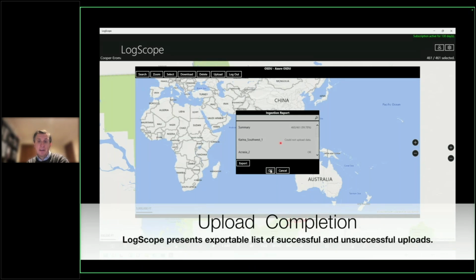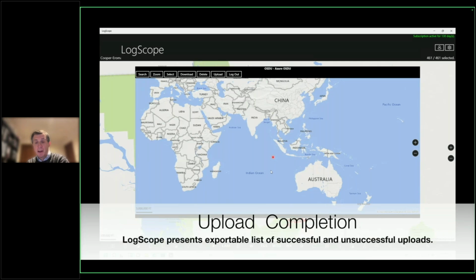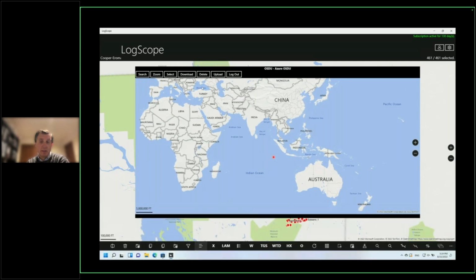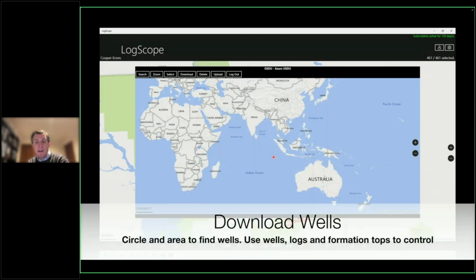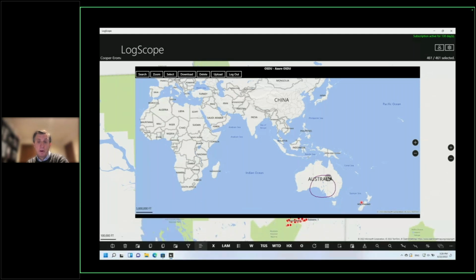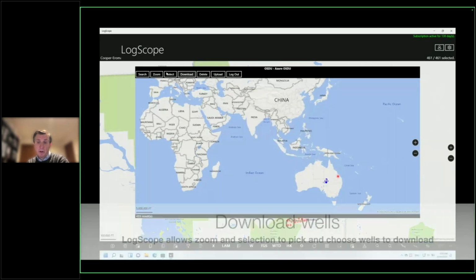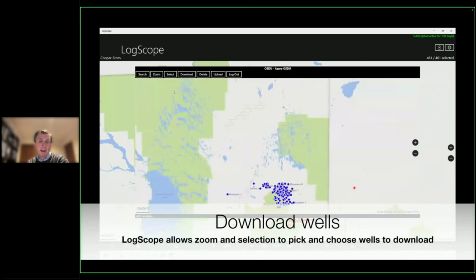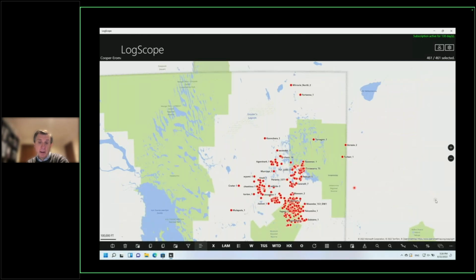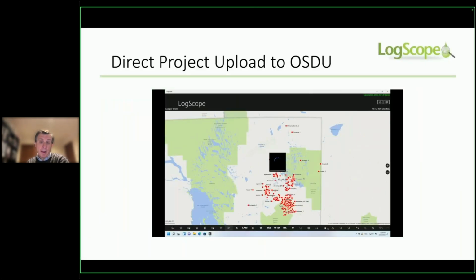At the end of that, we get a nice report telling us what's been uploaded, what hasn't, and so on. And again, once we're in the interface, we want to see where the wells are. I like doing things spatially, so I draw a polygon around there, and it shows me all the wells that I've loaded in that particular area. I'll just blow that up, and you can see the wells there.